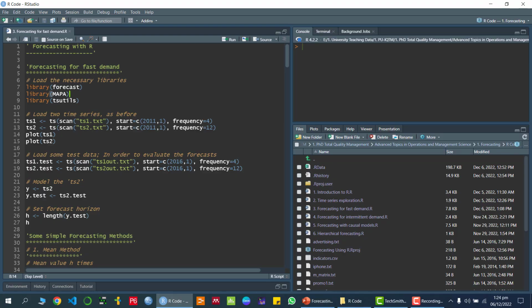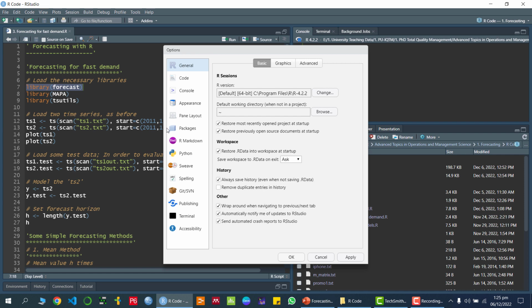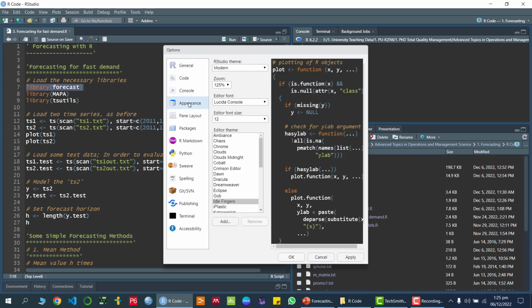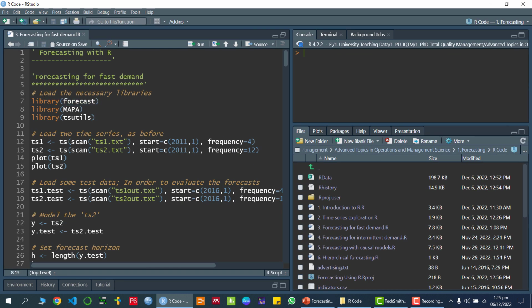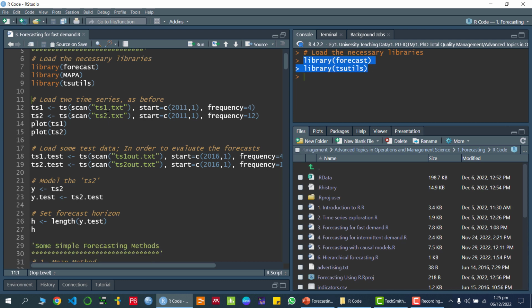For that, first of all I need the R package called the forecast package. Let me increase the size of the code. First of all, I am going to call the library forecast, as well as the next package I need, that is TSUTILS. These two libraries, first of all, we need to install and then call. So we can call the libraries with the help of these lines.